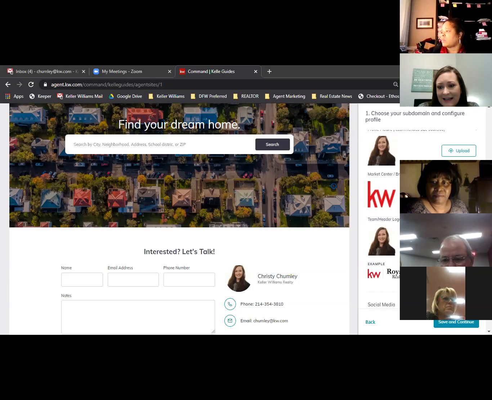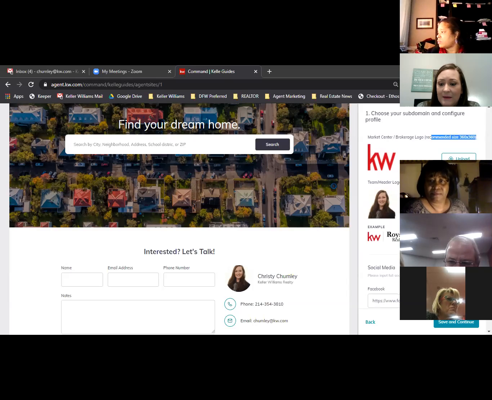I do have a KW logo, but I did this on purpose. This is not track compliant. To have a KW logo, you must have your DBA Market Center logo. So if you do have a KW logo up here, make sure that you're going out and finding the DFW Preferred Market Center logo and changing that in here. It also has the recommended size of 360 by 360 that the logo does need to be.